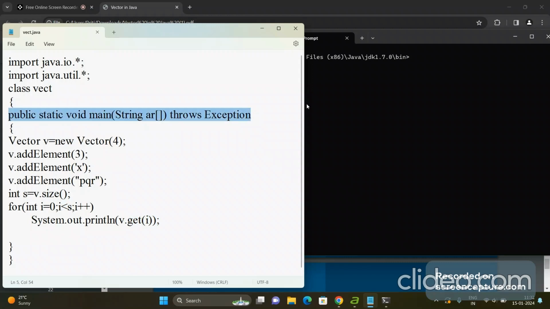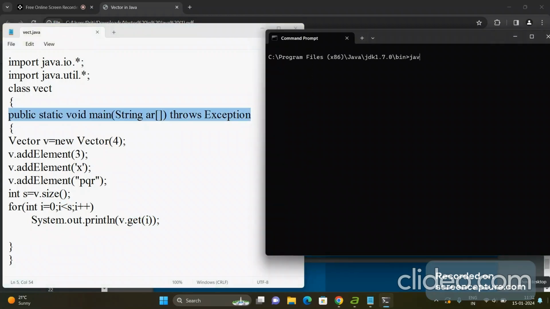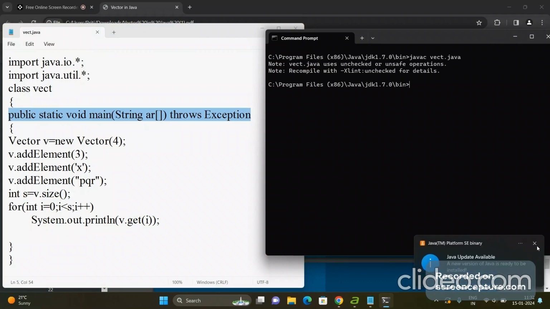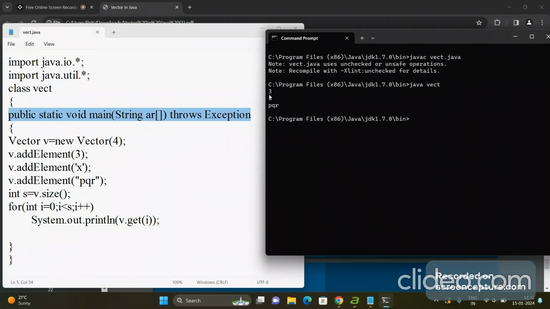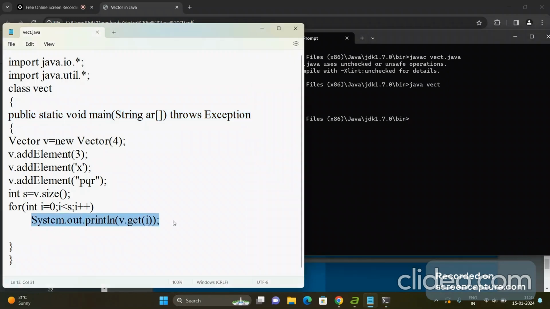Save the code, compile the code. Now execute the code. So we have displayed the elements of the vector by using the get method in the for loop, because we want to print all the elements of the vector. You can start from 0 till the size, and use the get method to print each and every element of the vector. You can also use this method for a particular index position.